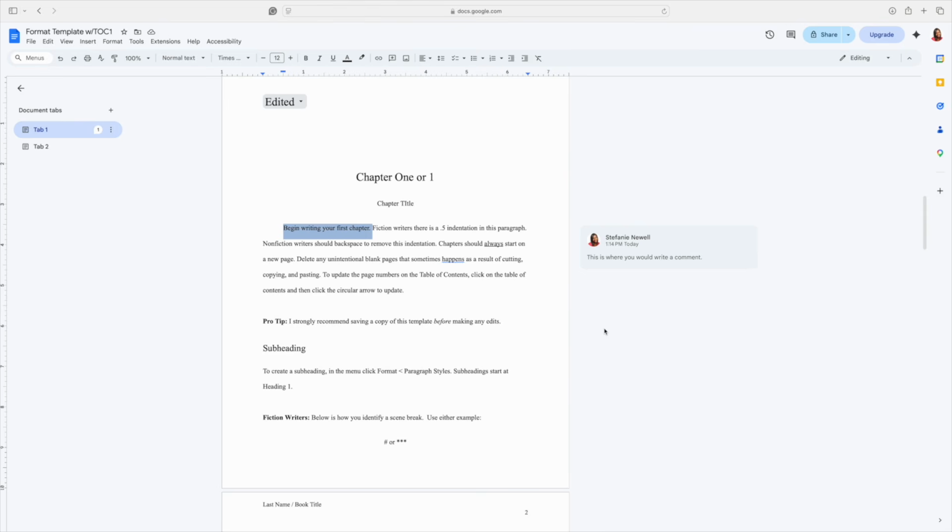And this makes the editing process a lot more efficient because you can go through the comments one by one and make decisions instead of having your manuscript constantly change.